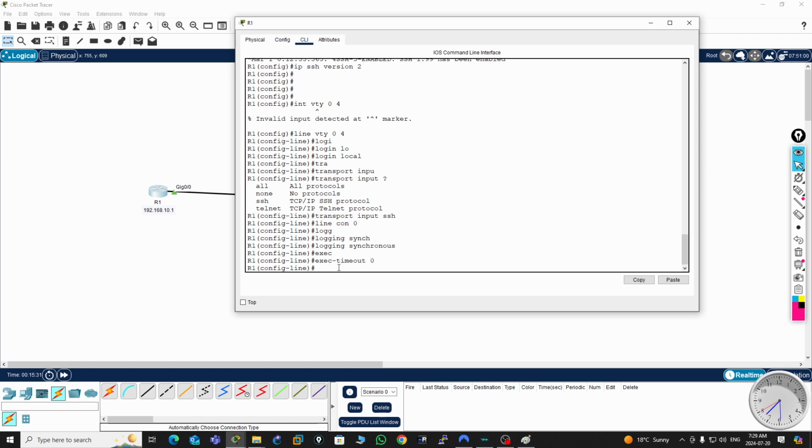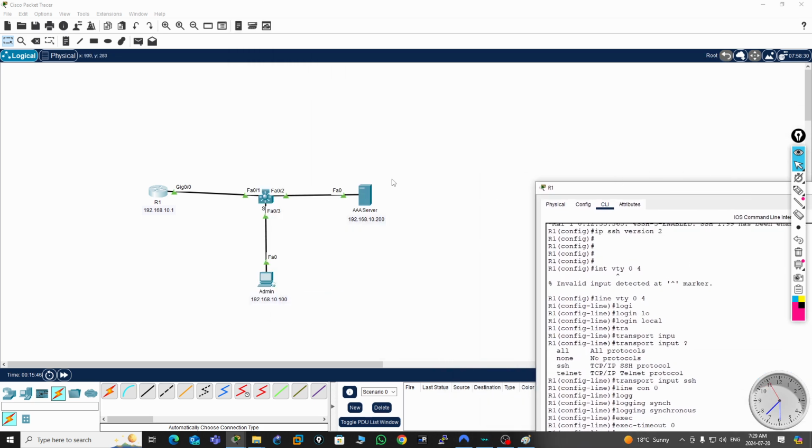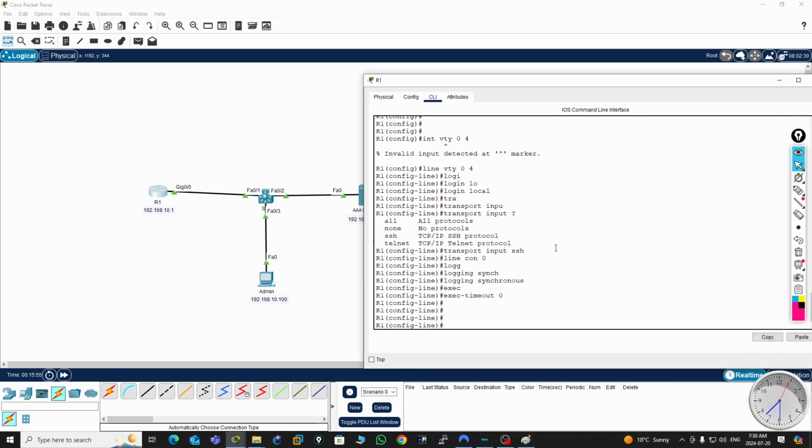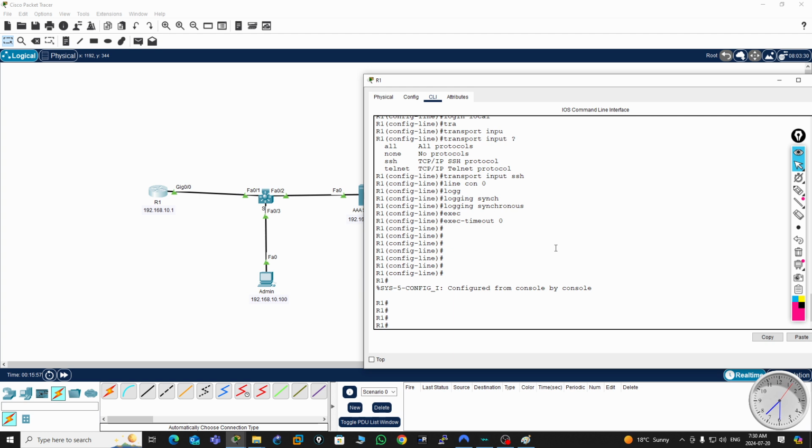So the local database permits this router to be reached remotely, sorry. But that's not the goal of this lab. The goal of this lab is to make sure that we can log in to this router with a user database on a remote server. So we're getting there. So we have to test this. We can test it right now. Let's just exit out of there. Let's save it.